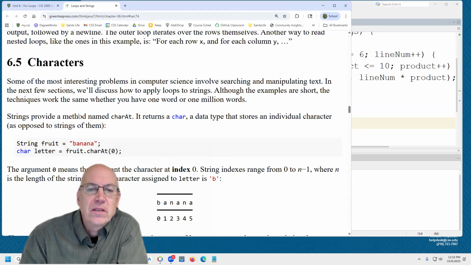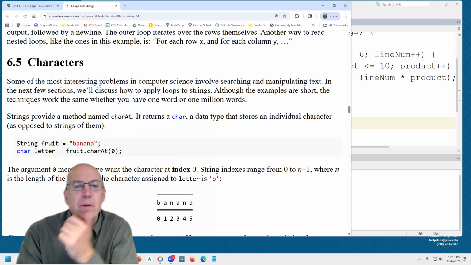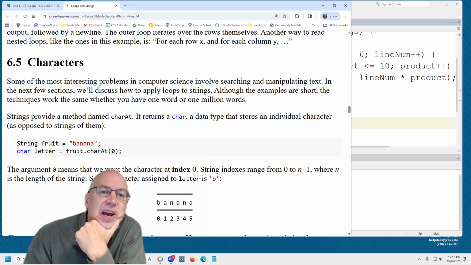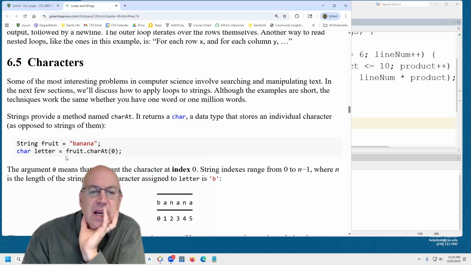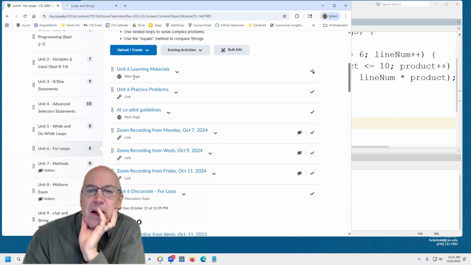So again, later on in future classes, we'll start talking about characters and how to get each character in a word to print out here. But we're not going to do that yet today.